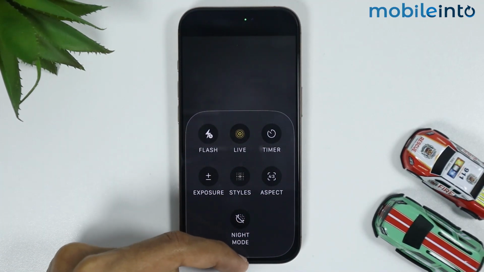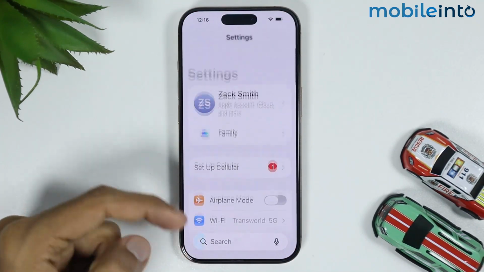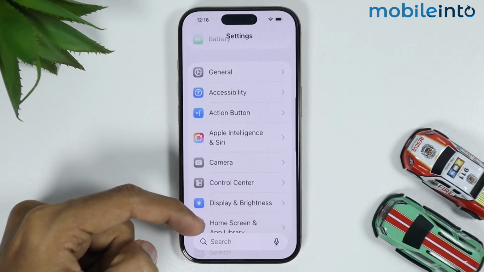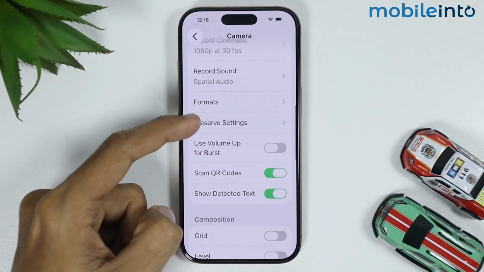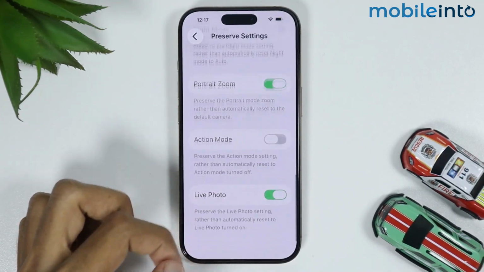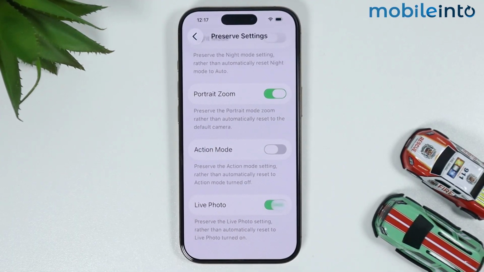Now to turn it off permanently, just go to your home screen and open Settings. Under Settings, just scroll down and tap on Camera. From here, just tap on Preserve Settings. Now from here, just look for the option of Live Photo. Now if this toggle is turned off, just turn it on.